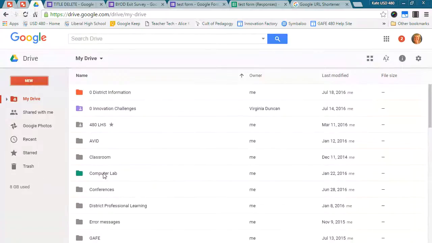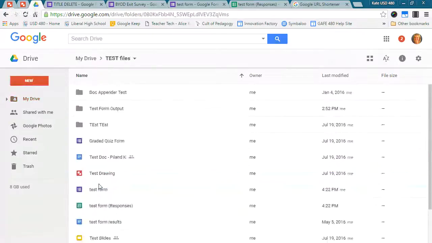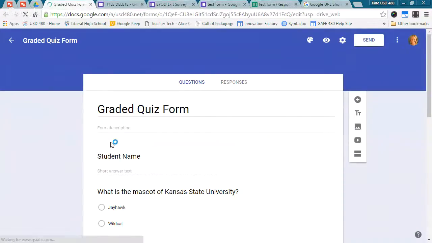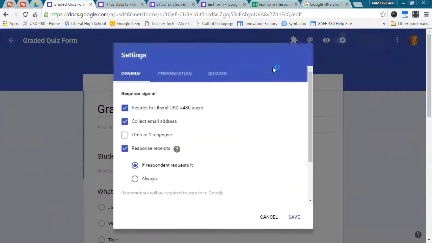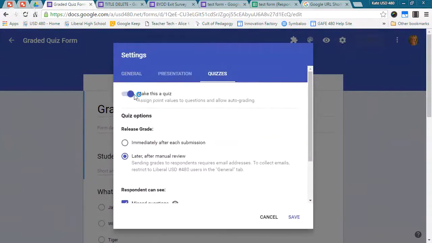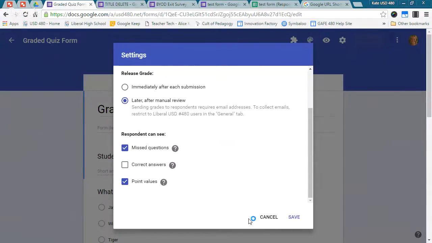The last thing that we're going to talk about, and I know I'm a little bit over, is the graded quizzes. I'm not going to spend a lot of time on that. And I told you forms was heavy today. On the graded quiz, you create the form just like you did before. The only thing that you have to change up here is in the settings, quizzes, and you check the box to make this a quiz. Then there are some options from that point on.